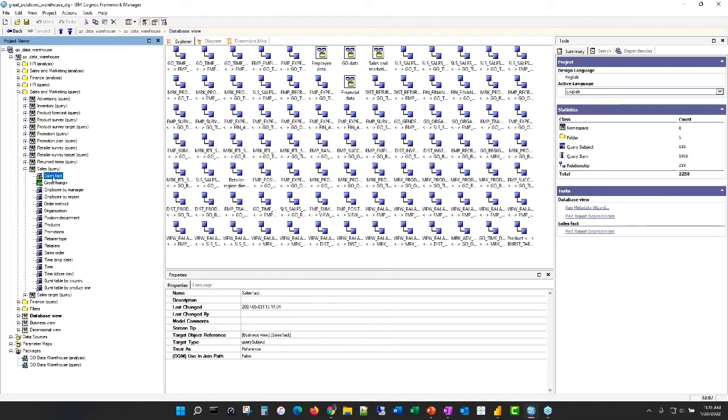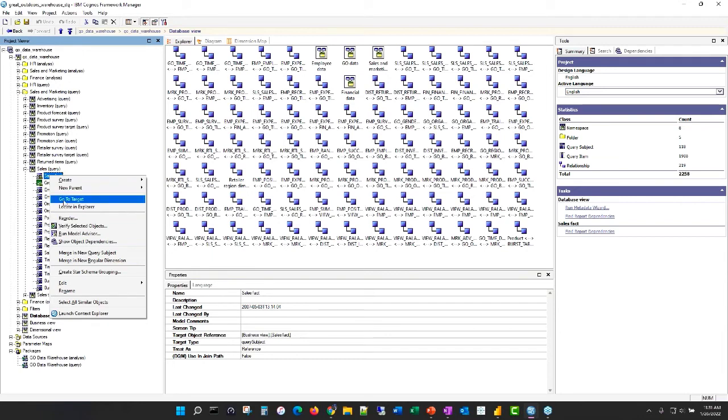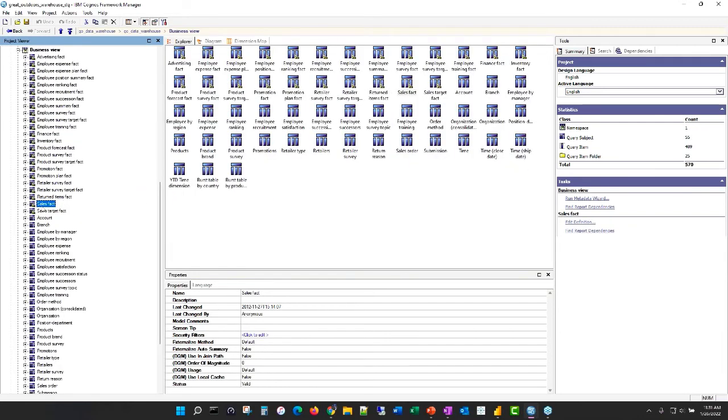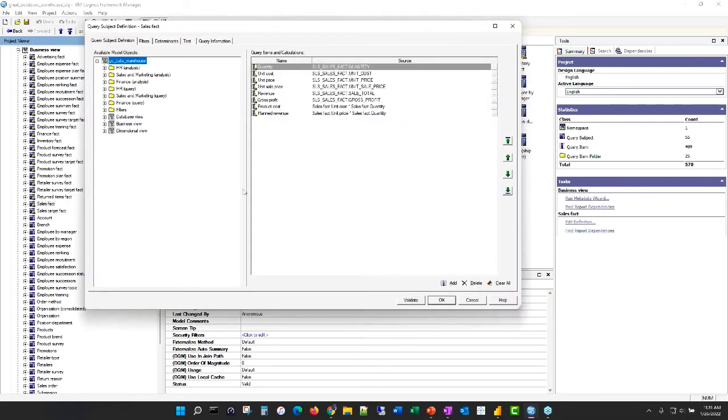Now, it gets more interesting because this is modeled according to best practices in Cognos, where you have multiple layers of abstraction up from the database layer. So I'm not done by just saying, oh yeah, here's my sales fact. I have to go find it, right? And then here it is in the business view, which is another layer down.